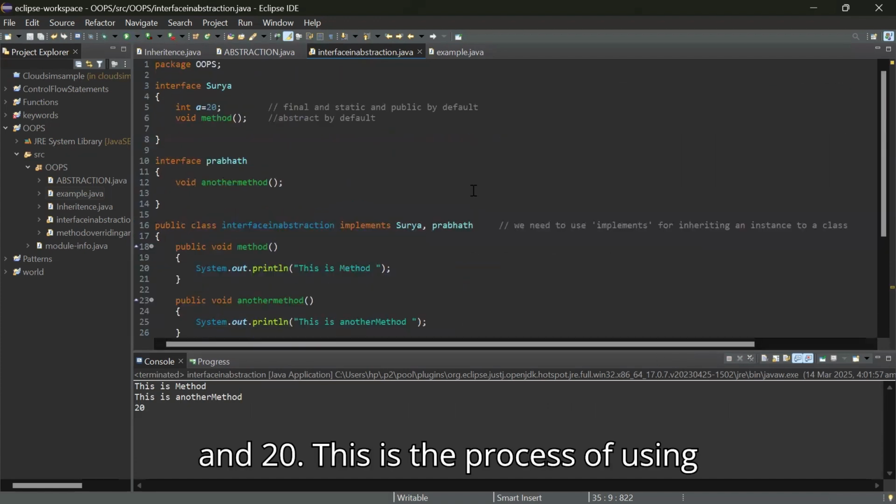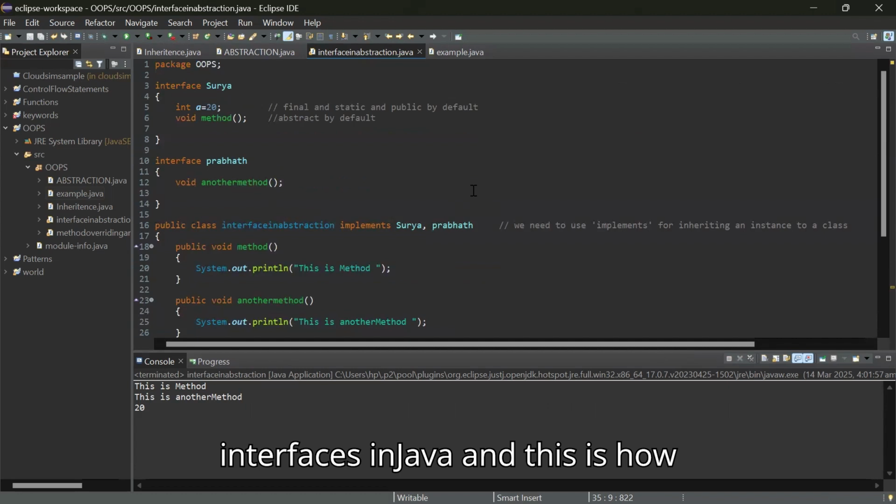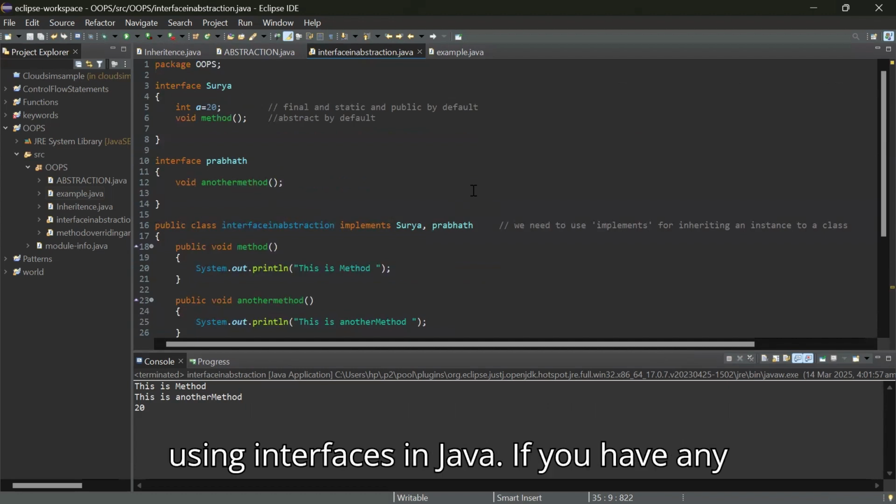This is the process of using interfaces in Java, and this is how multiple inheritance is performed by using interfaces in Java.